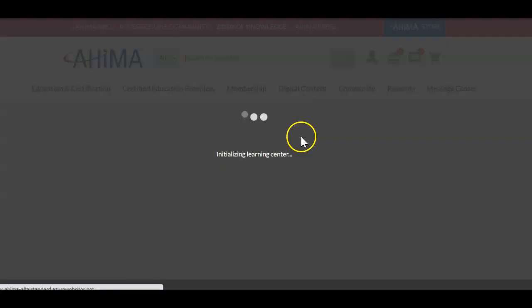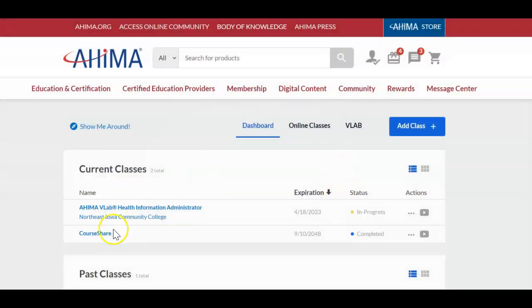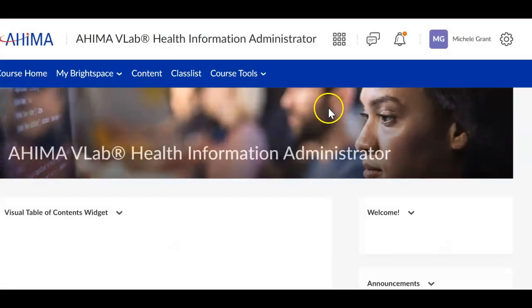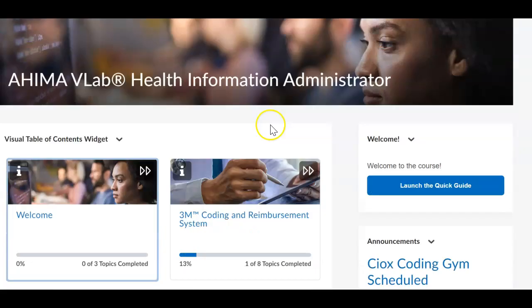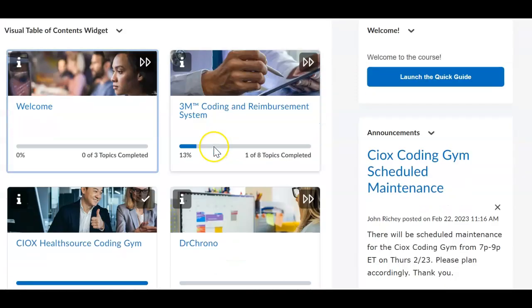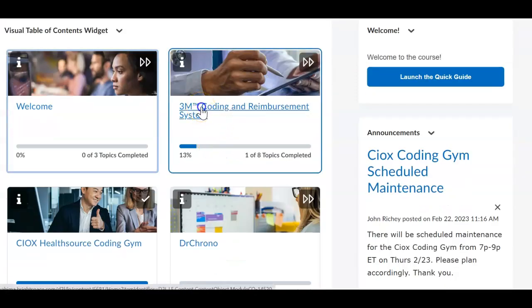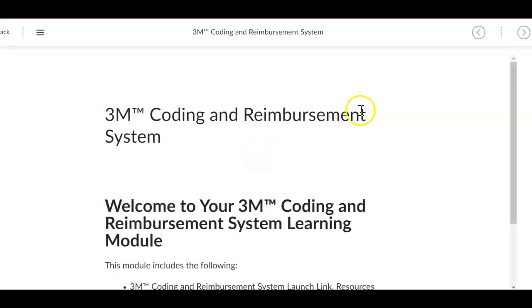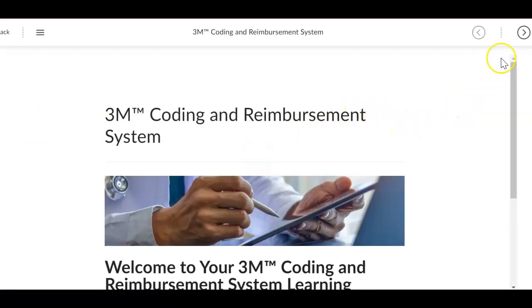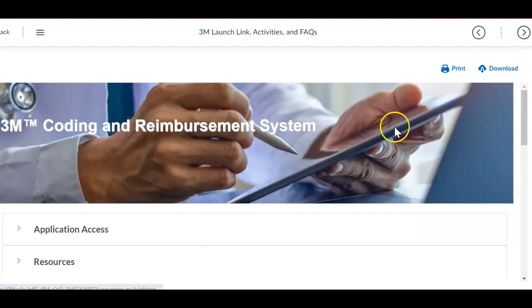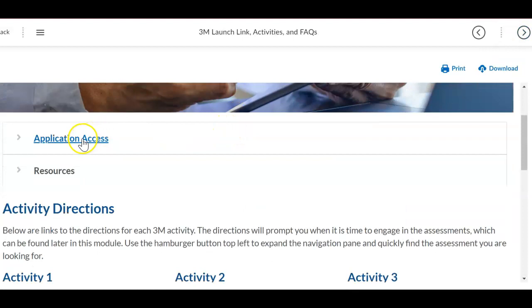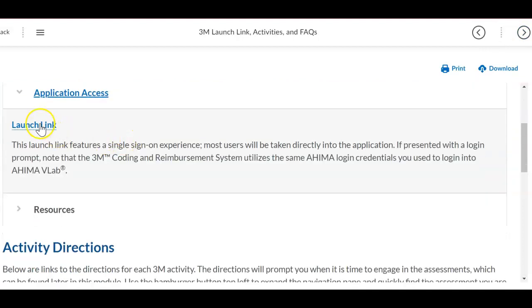So I'm going to go into my Learning Center, and you're going to have student, which I have administrator. So here I'm on this screen. Right here, we're going to go into the 3M coding reimbursement system. With this, you want to click this arrow here to get me to where I need to go. I'm going to go to application access.